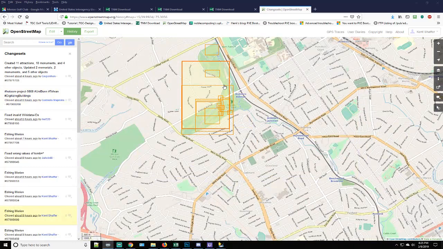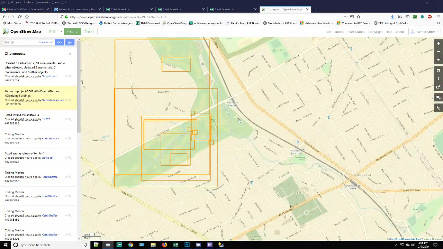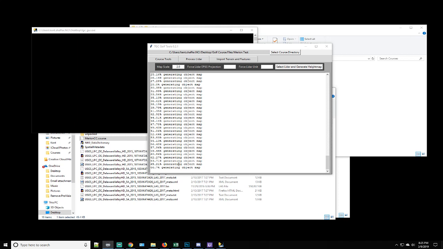All right. And what this website is, it's not only for golf, it's for anything and everything. So if you know where buildings are, you can put them in, label them, blah, blah, blah, whatever you want to do. Okay. So here's the course that we're working on, Marion, right? So that's what it's working on. And that's where it's getting this data.